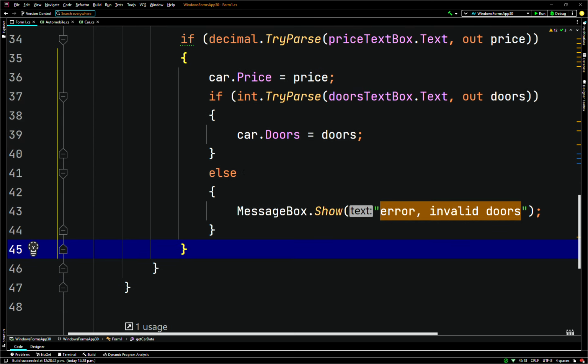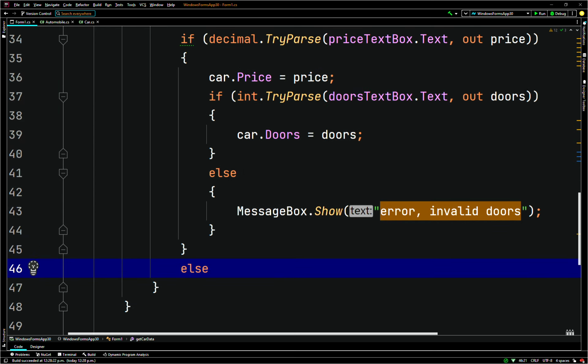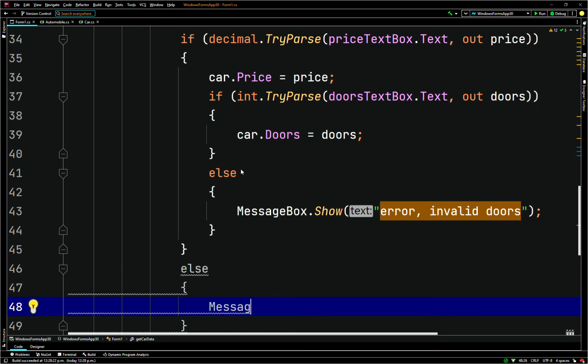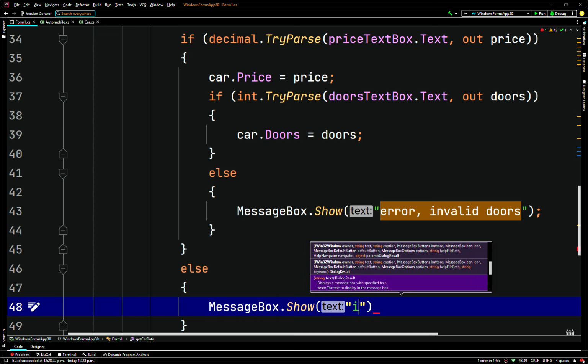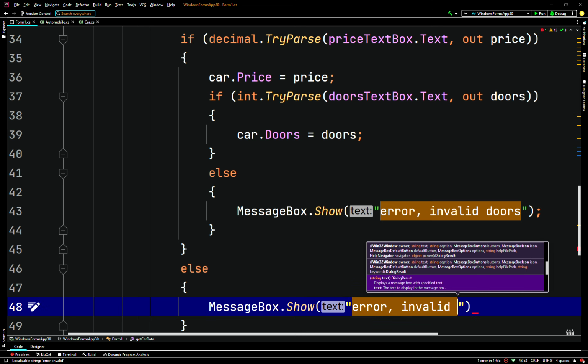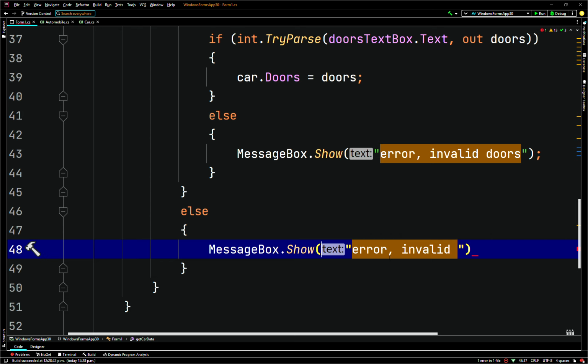So go underneath there, I'll type else, I'll open a block. Then here we'll say MessageBox, because that's going to be also another error. So we'll say MessageBox.Show to show an error message. Then here we'll say invalid. Or sorry, what did we say before? Error, comma, invalid. I think I messed this one up here. Okay, let's see. So here invalid doors. Then underneath we have else. Okay. Error, invalid price.